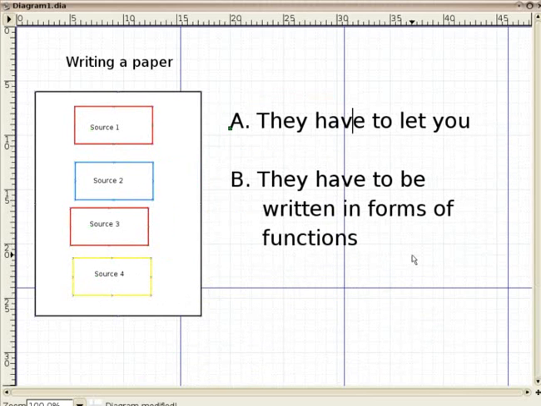You see, there's a catch. A, they have to let you steal it. It's not stealing if they let you, right? And B, they have to be written in the form of functions. Functions? That might sound familiar to you if you have watched the previous classes, or if you have programmed before. In the last class, when you push the button, it calls a function.